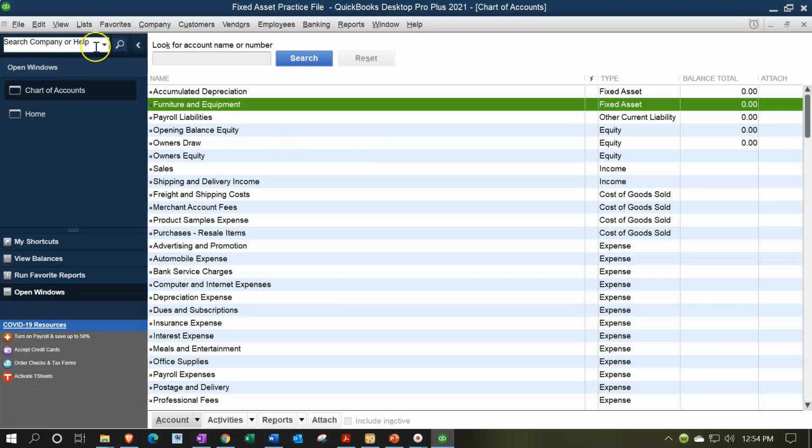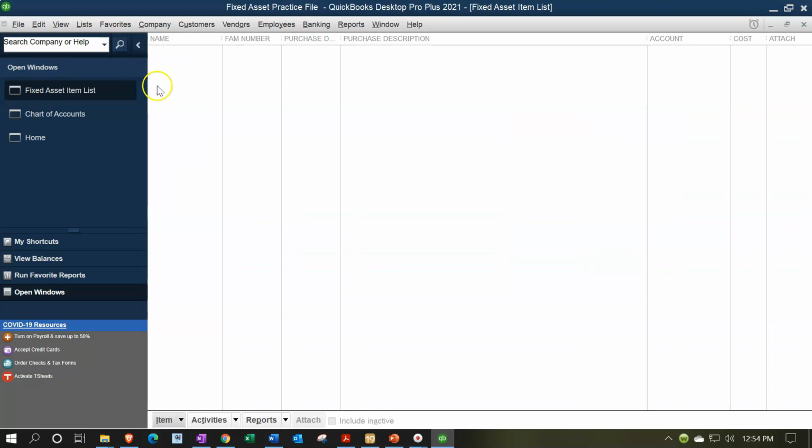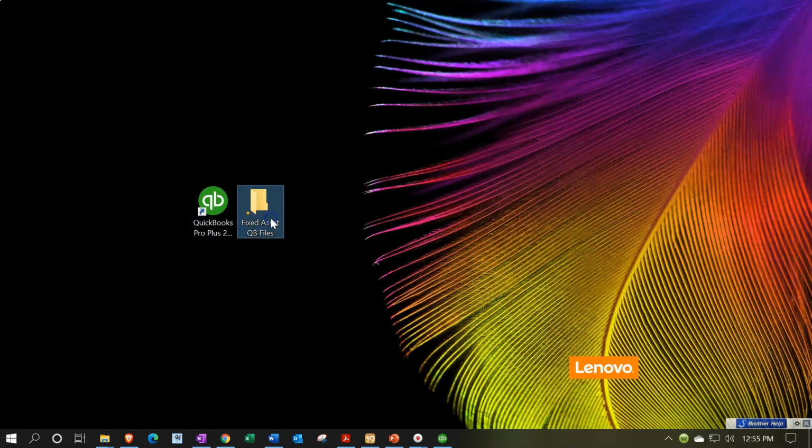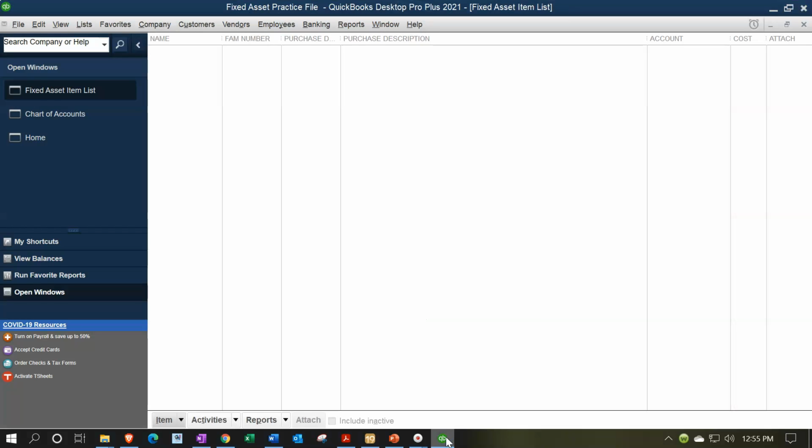Now the other thing we're going to be focusing on is the lists, and we're looking at the fixed asset item lists. So nothing here so far, and we'll be adding those lists as we go. I'm going to go ahead and close up the company file and look to see where they put it, because if I minimize this, note they didn't put it where I wanted. They didn't even ask me where I wanted to put it. So I'm going to go find it and then put it there.